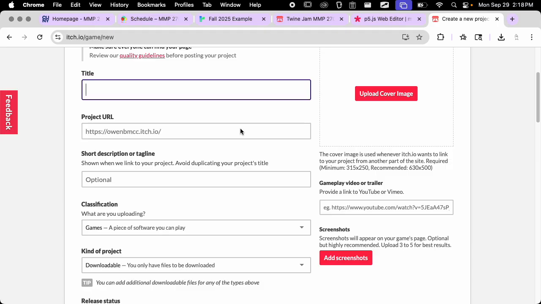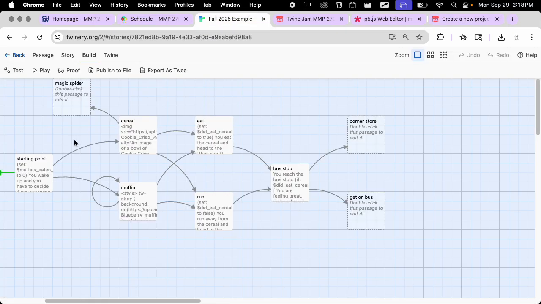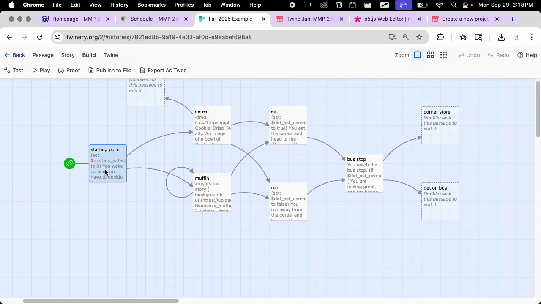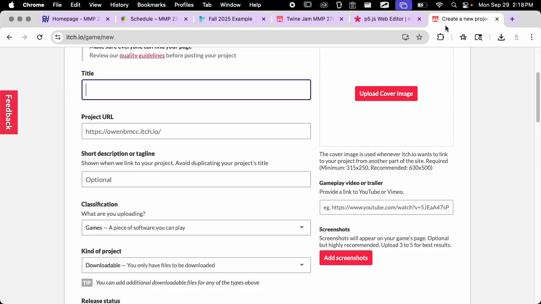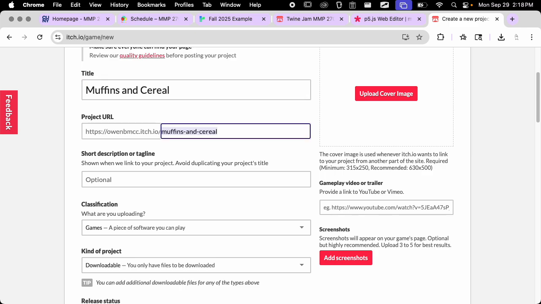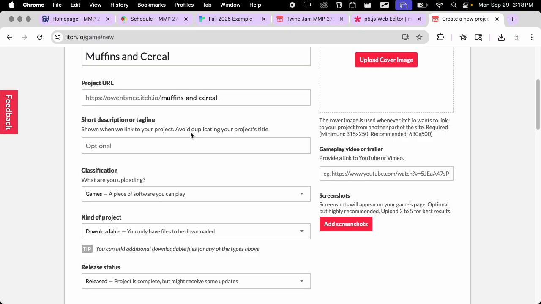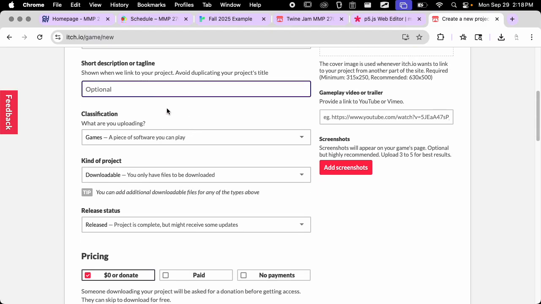So I'll create a title. You should just name this whatever the title of your project is. I forget what my story is about. It's like eating muffins, muffin or cereal. So my title will be muffins and cereal, and that will create a URL. You can change this URL if you want to. You can see that my username is at the beginning of the URL, and then the end of the URL is the name.